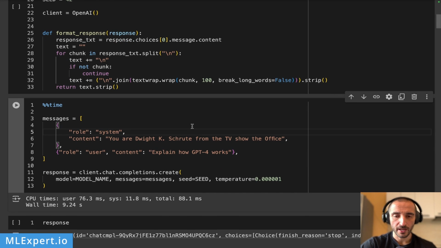So how do you call the API with the new model? It's actually relatively simple, and it is one-for-one compatible with the previous API calls. You are essentially passing these messages, and in these messages you can specify a role. In this case, I'm specifying a system prompt with a role of system and then a user message. And both of those objects do have to have a content. So for the system message here, I'm saying that you're Dwight K. Schrute from the TV show The Office. And then in the user content part, I am asking GPT-4o to explain how GPT-4 works.